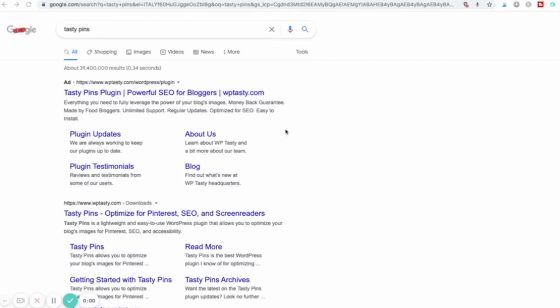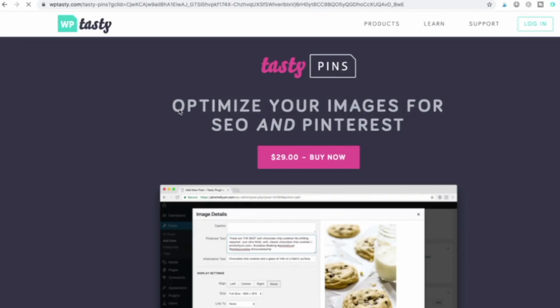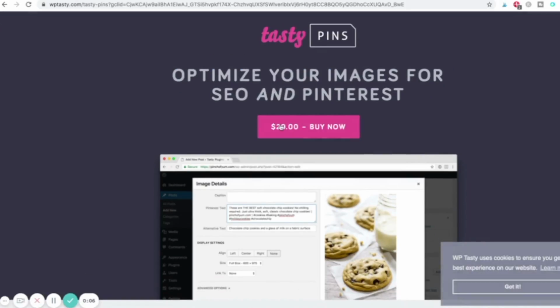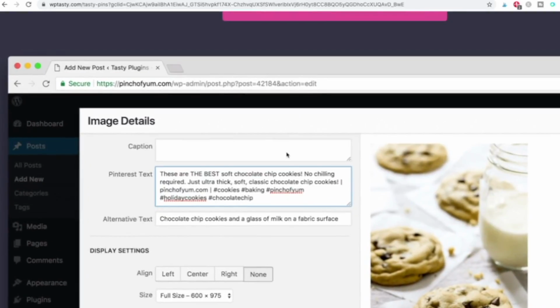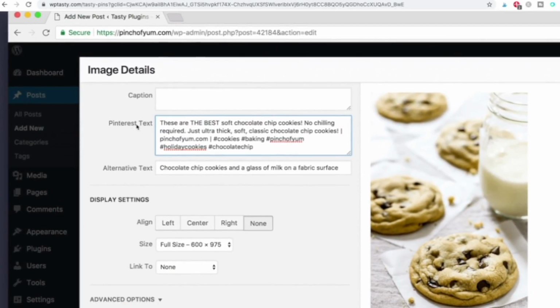The next tool that is a little bit less utilized, I find, but that can really help your Pinterest success, is the Tasty Pins plugin. So this is only for WordPress site users, but you can buy the Tasty Pins plugin. It's about $30 every single year, where it gives you a box to add the Pinterest description, the Pinterest title, as well as the alt text on every single image on your blog or your website.